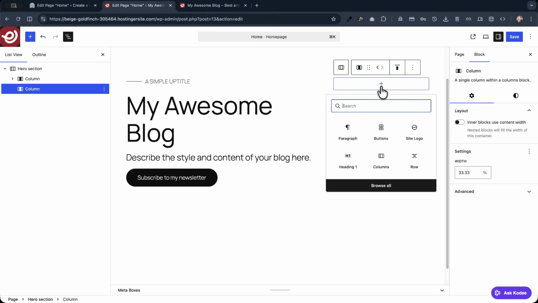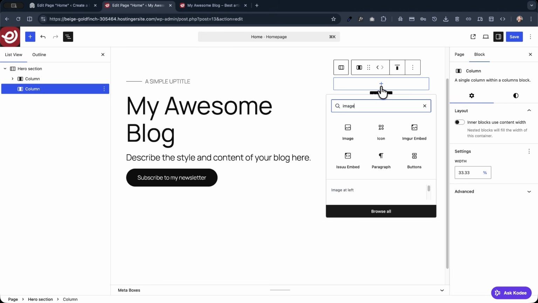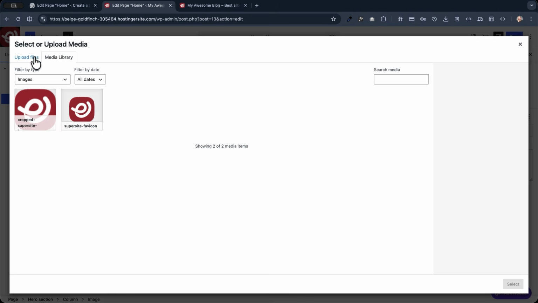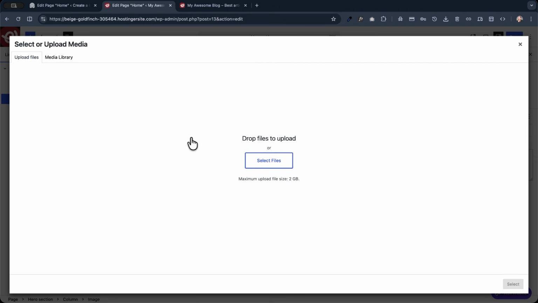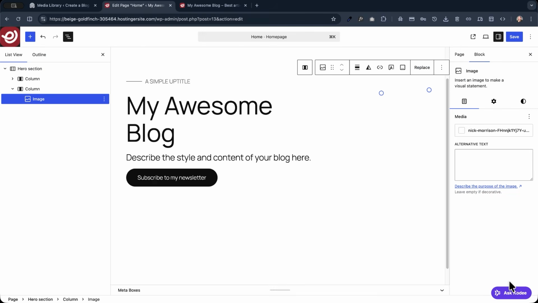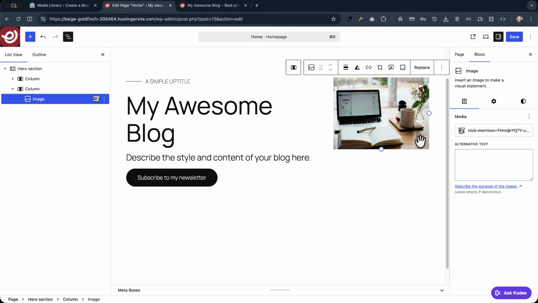We can click here on the plus icon and add an image. So we type image. All right. And we can click on upload or go directly to our media library, which is empty right now. We just have a few logos, so we can upload an image. I have my image ready now, and I can just click on select. All right, if I want, I can also change all the elements here.